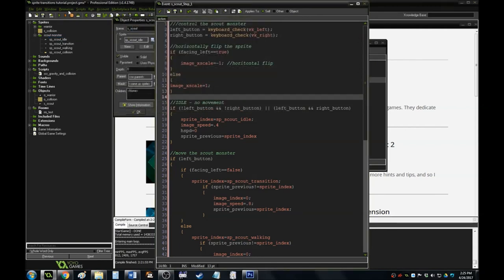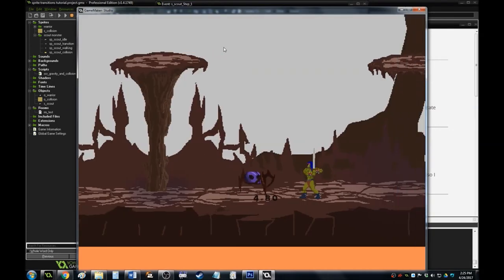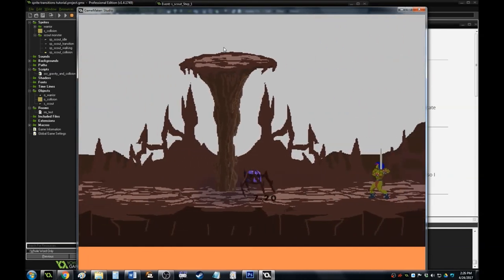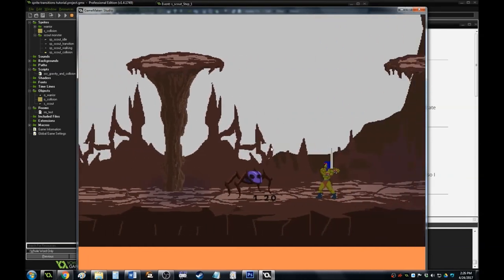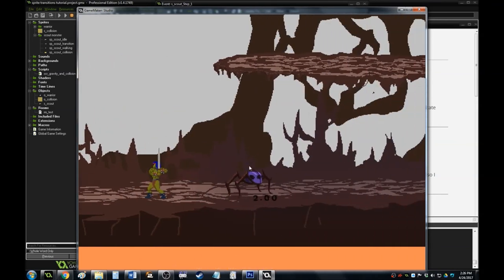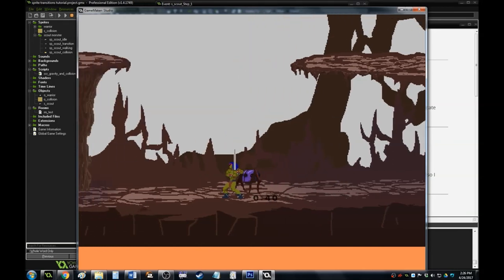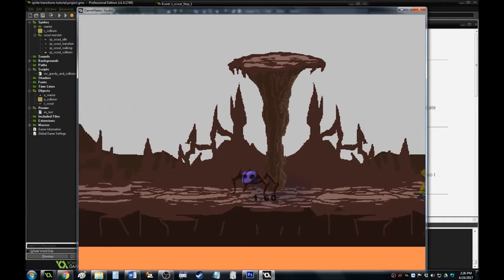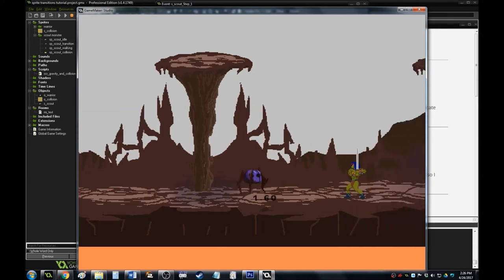All right, let's see how this works. Crossing my fingers. Good. Turn around. Good. Turn around. Good. There it is. So we're idle. If we're idle and we're facing to the right, we walk. If we're idle and facing to the right and we go left, we turn around, and when that animation ends, we go to idle, and because we're pushing left, then it goes to walking. See? There it is.